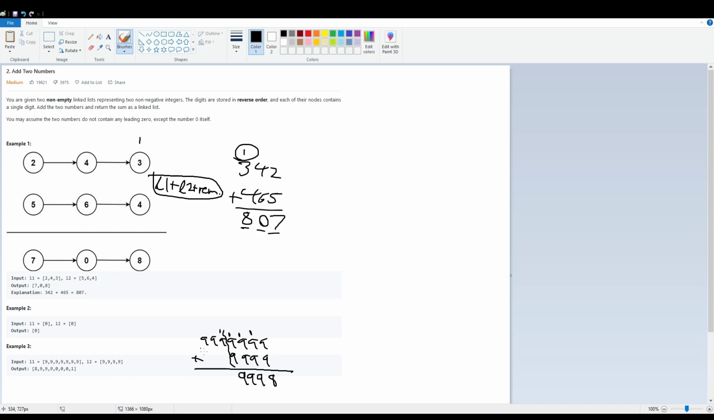Well, we can't ignore it, okay? We can't ignore the rest of the sum. So what we're going to do is basically now the equation that I described up here, L1 plus L2 plus remainder, it's basically going to be L1 plus remainder, okay? So while L1 is not equal to None, we keep adding the L1 element plus the remainder. So this would be 0 and 1 and then 0 and then 1 and 0.